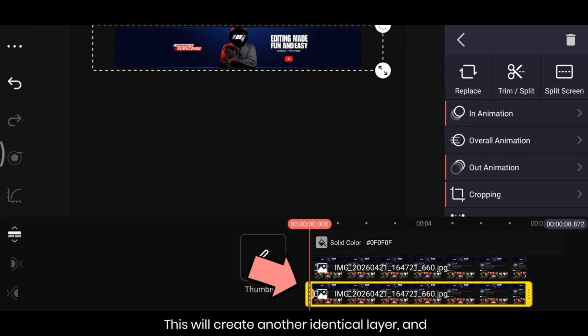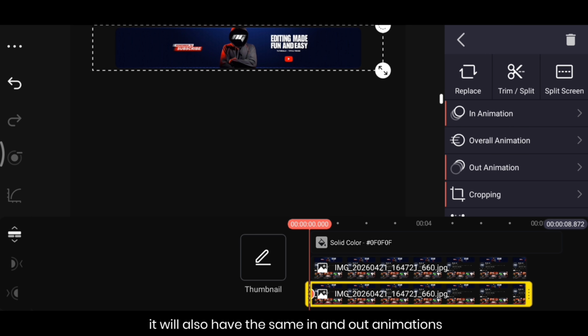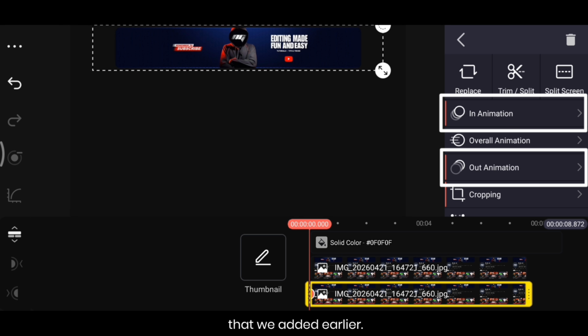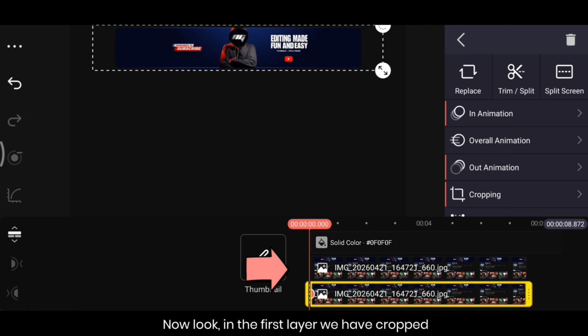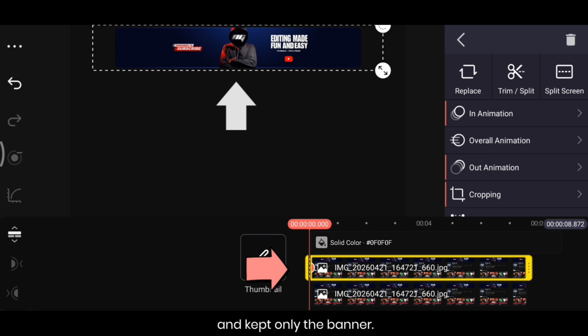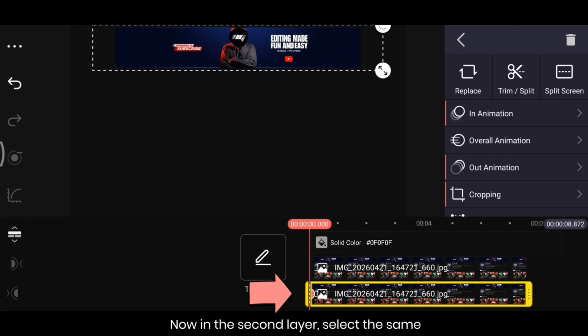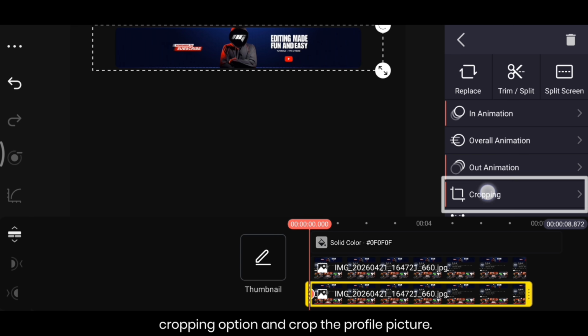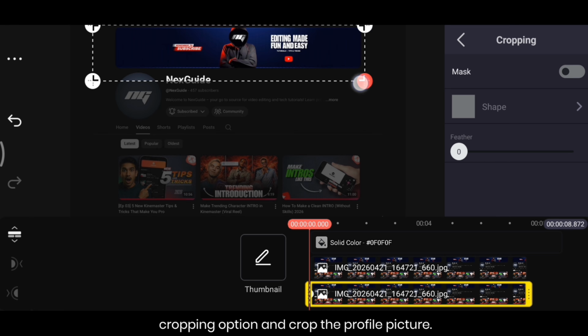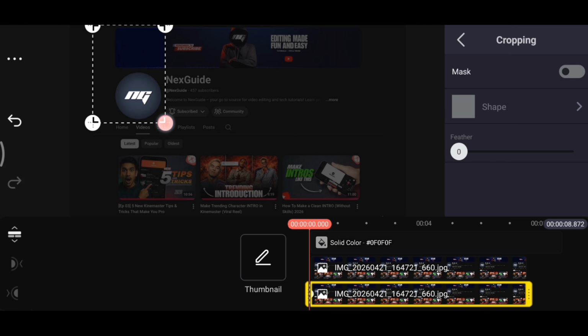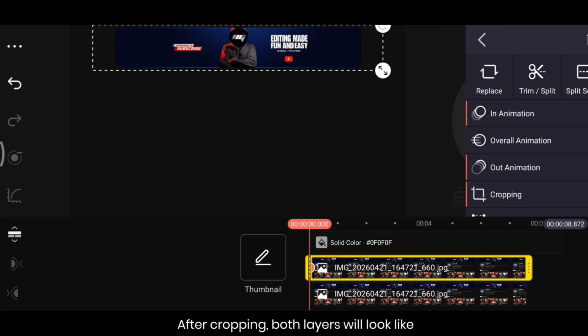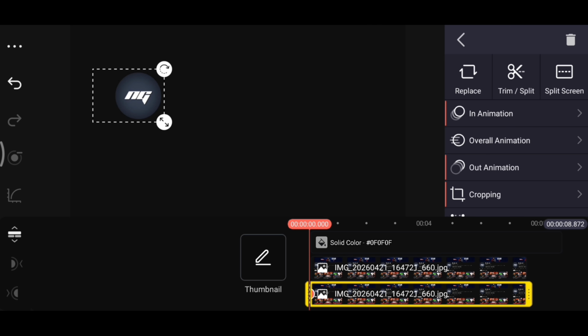This will create another identical layer, and it will also have the same in and out animations that we added earlier. Now look, in the first layer, we have cropped and kept only the banner. Now in the second layer, select the same cropping option and crop the profile picture. Watch carefully how I'm doing it. After cropping, both layers will look like this.